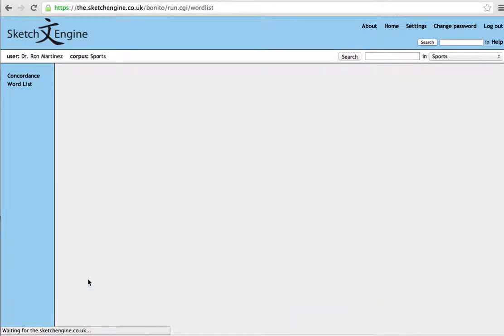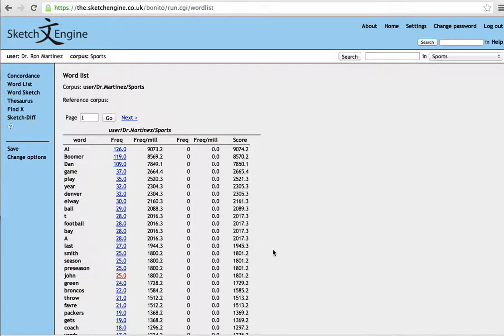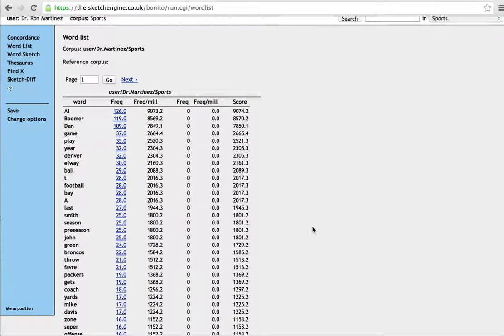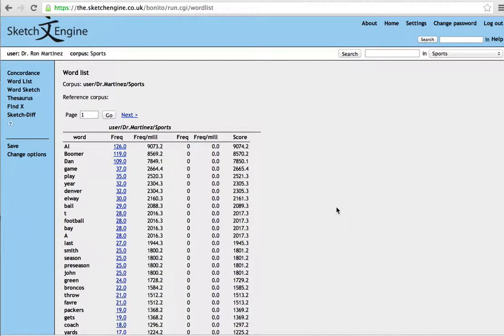And what this will do, hopefully, it will show what words are particularly key. This is a keyness score. What words are particularly key in the sports corpus. So here you see game and play and ball and football and so on are all significantly more common in this particular genre than in the general English corpus with which it was compared.